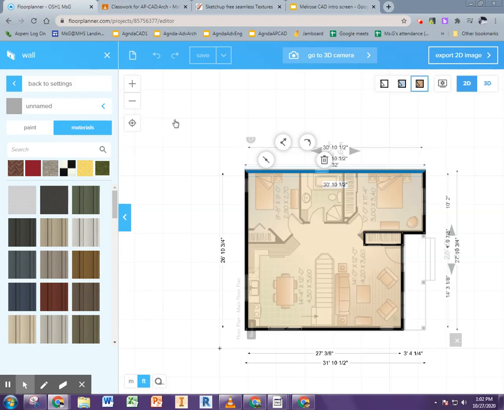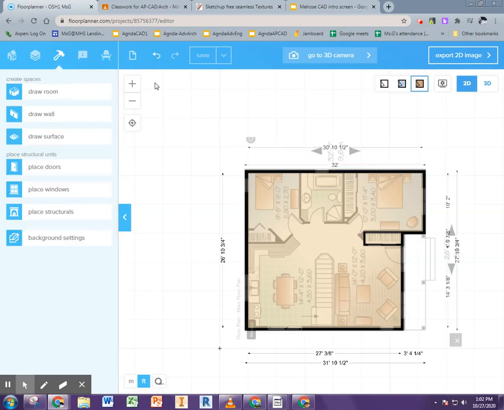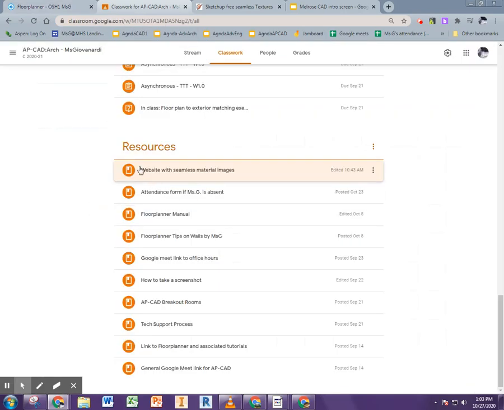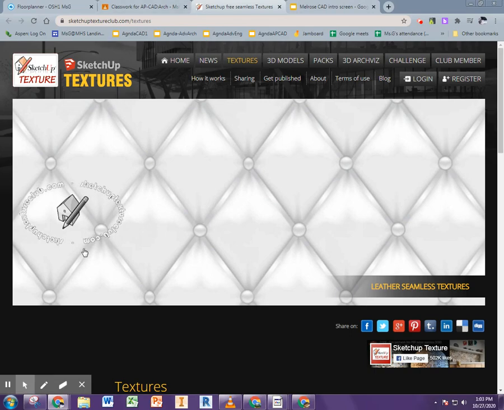So instead, what we're going to do is use a website that gives you lots and lots of seamless images. Seamless just means that you can repeat a pattern of that image and you won't see that it's multiple images tiled together. To get that, you'll go to your classroom, and here's the resource website with seamless material images. If you click on that, it'll take you to this website.